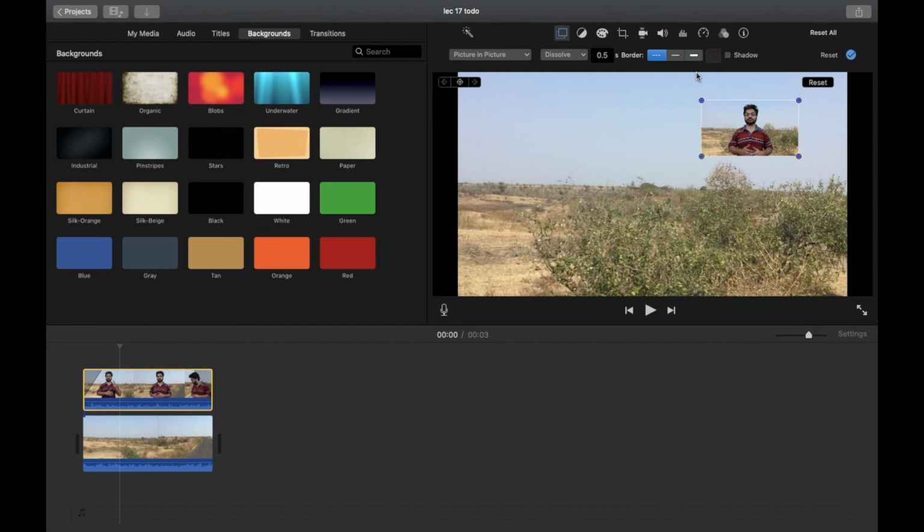This can be done from here, shadow you want or not. These options you can play with as you go on, proceed with your own projects and gain the hands-on practice and mastery. Pressing here, add a new keyframe at the playhead. Okay, we add a new keyframe.